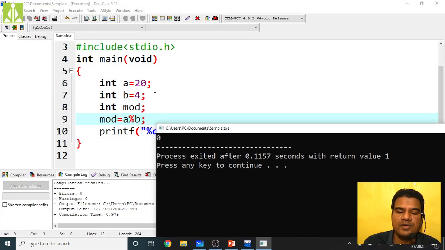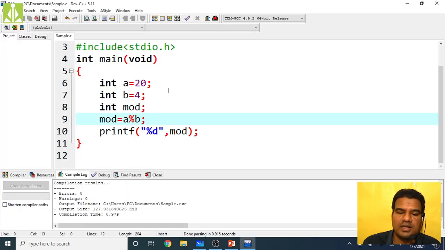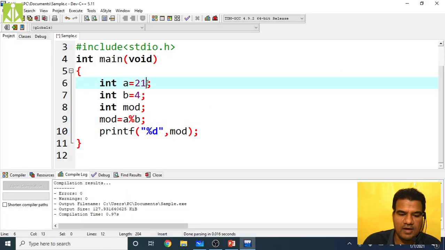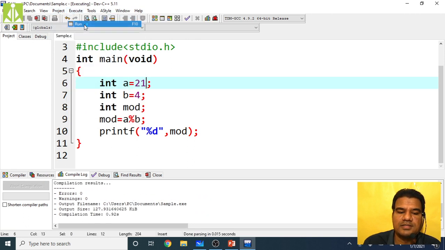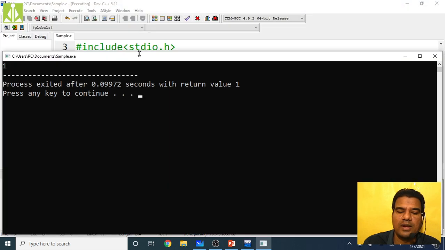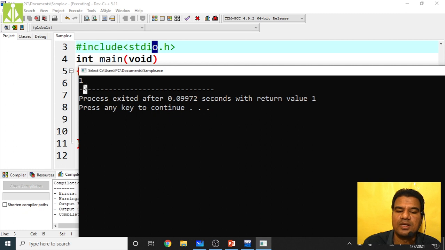If you divide 20 by 4, you will get 0 as the remainder, because 20 is perfectly divisible by 4. That is the reason why you are getting the remainder as 0. If you take some other value over here, instead of 20, if I take 21, then you will get the remainder as 1, isn't it? So go and compile and execute. See the remainder as 1 over here.